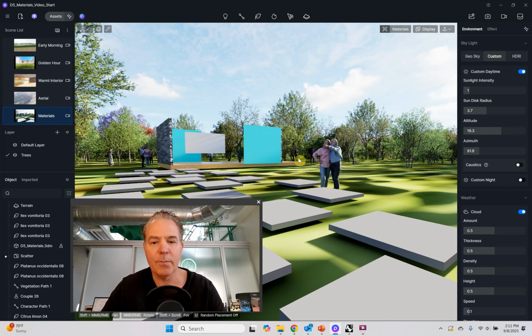Today is all about D5 materials. We're going to look at grass, wood, brick, glass, perforated metal. This should help you make any material in D5. All right, let's jump into it. All right, let's start with grass.